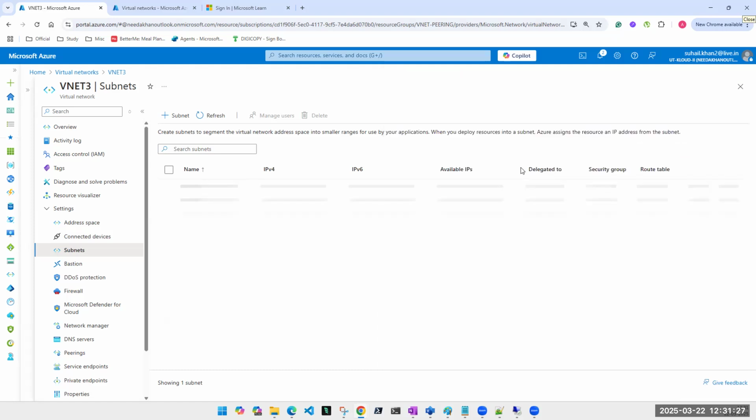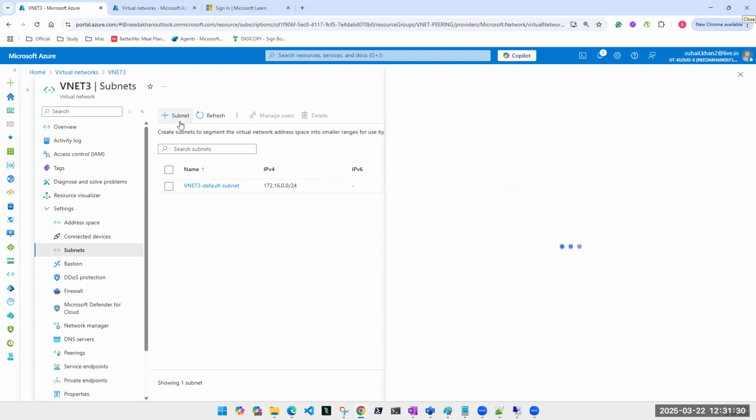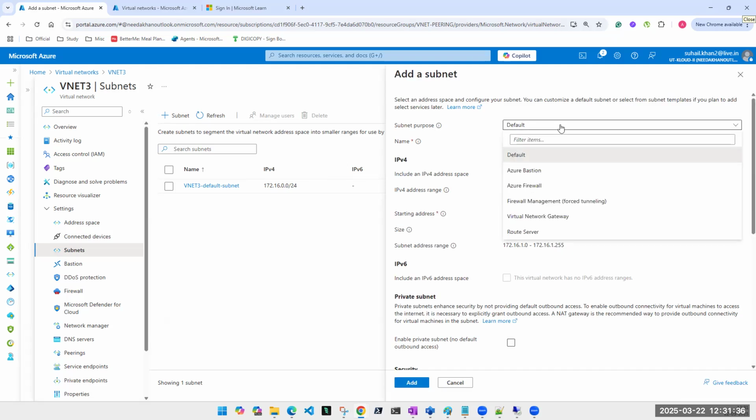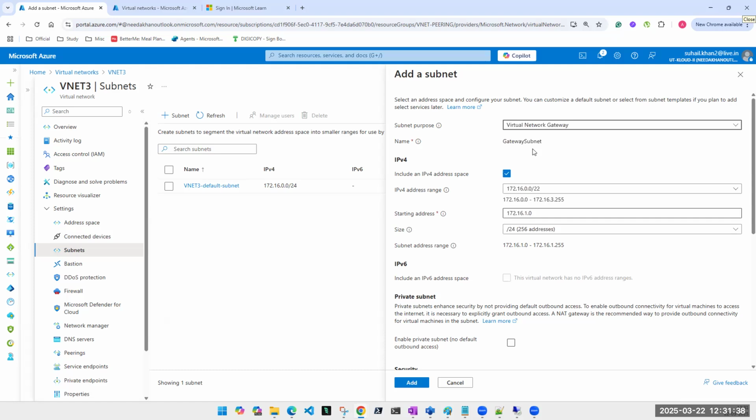It has to be a gateway subnet. And if you don't want to type that manually, it will give us the option. Earlier it was gateway subnet. Now I think they have changed it. Here it is: Virtual network gateway. The moment I select virtual network gateway, it will give me gateway subnet.